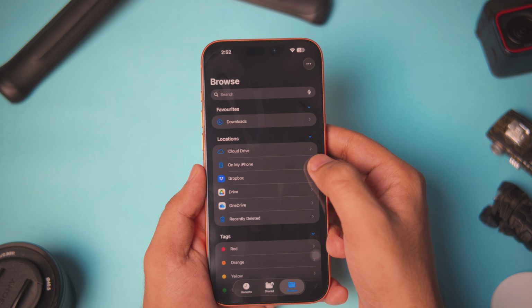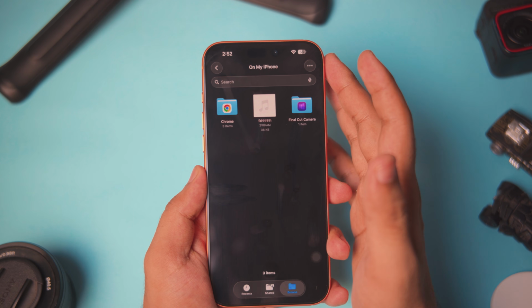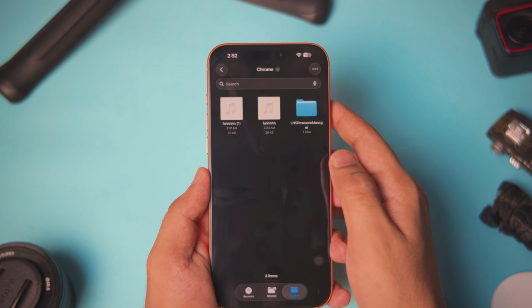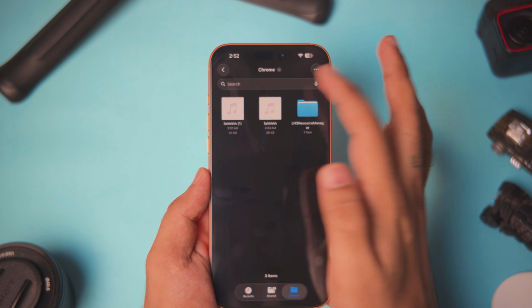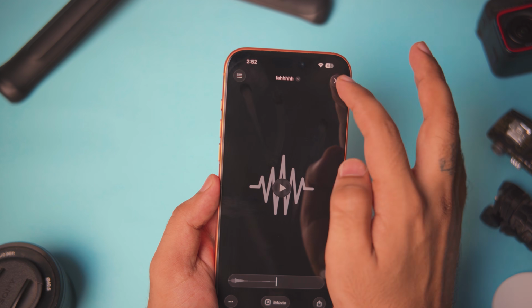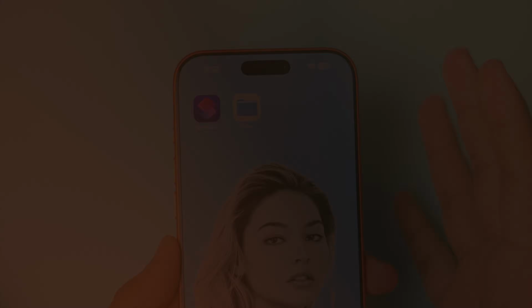Inside the files app, you want to go into On My iPhone and you can see it right there. Now, if you use Chrome to download this, just go inside Chrome and you can see I've downloaded the file multiple times. If I want to play this, so yeah, there you go. It actually works. So we got the audio file now. All right, now let's do this.